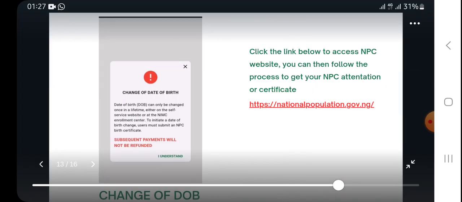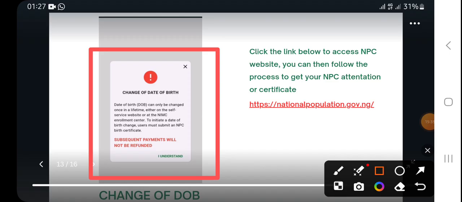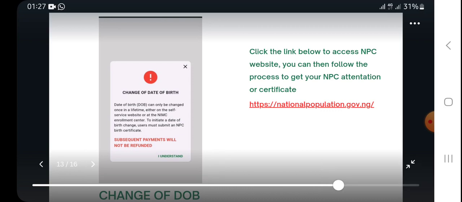So the last one is date of birth, and that is the most complicated aspect of the modification on the self-modification website. So for this one, date of birth can be changed once in a lifetime. See, once you make a mistake with this date of birth, it's a very big problem, and I'm in the problem right now with my sister's NIN, because date of birth modification can only be done once.